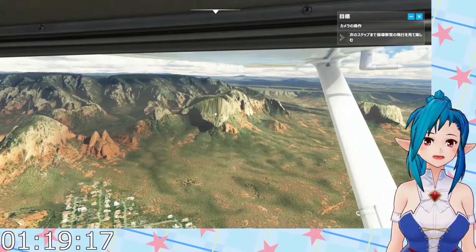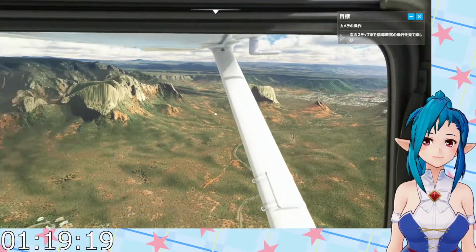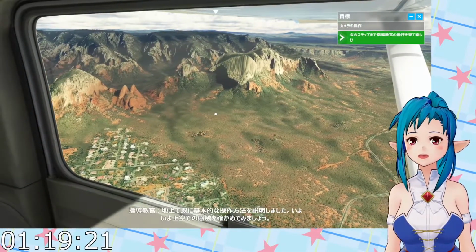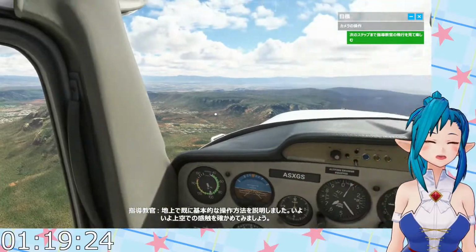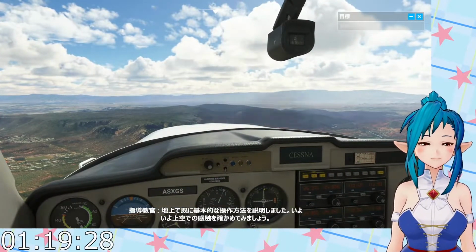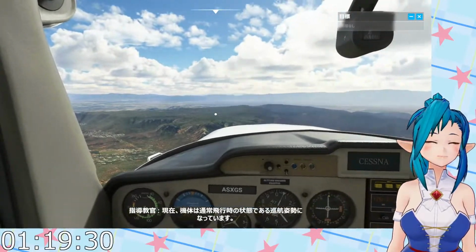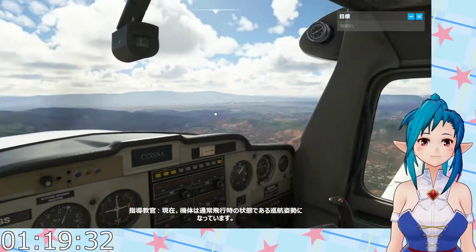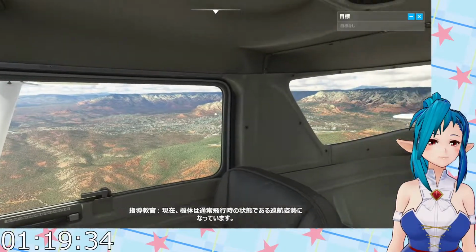We already talked about basic controls while we were on the ground. Time to see how it all feels in the air. The aircraft is currently set to a cruise attitude, the position it should be in for regular flight.